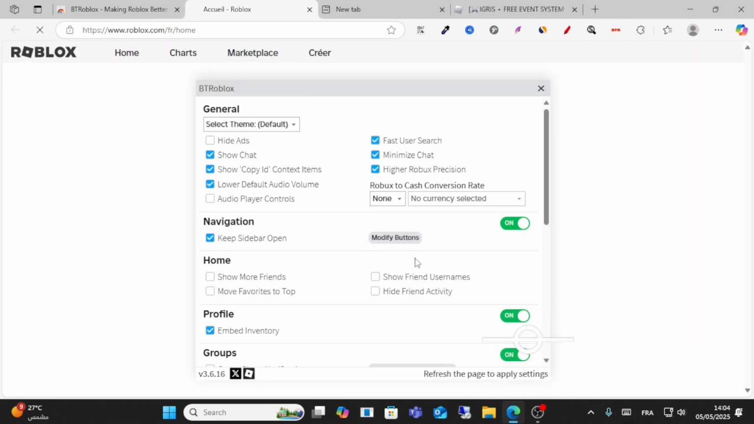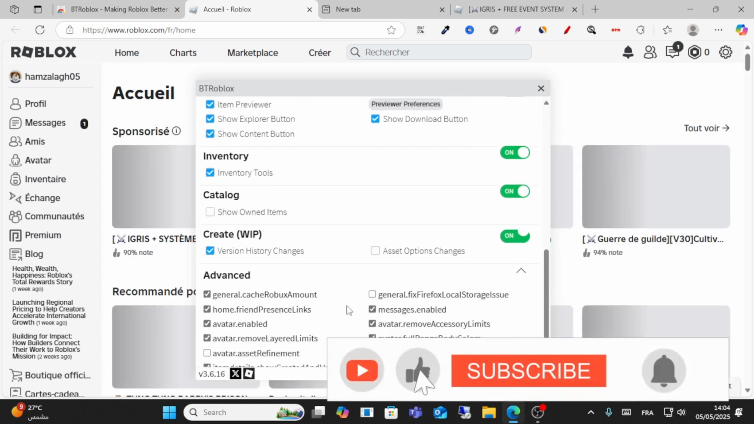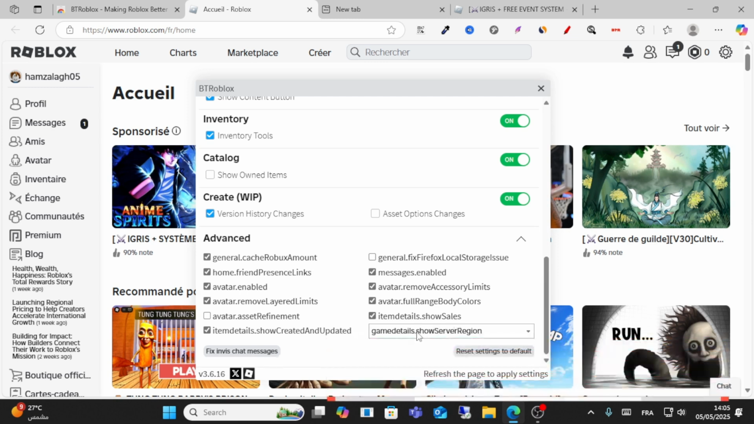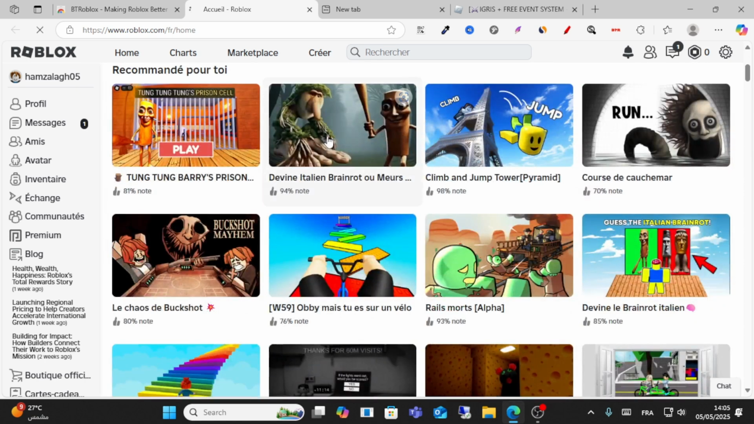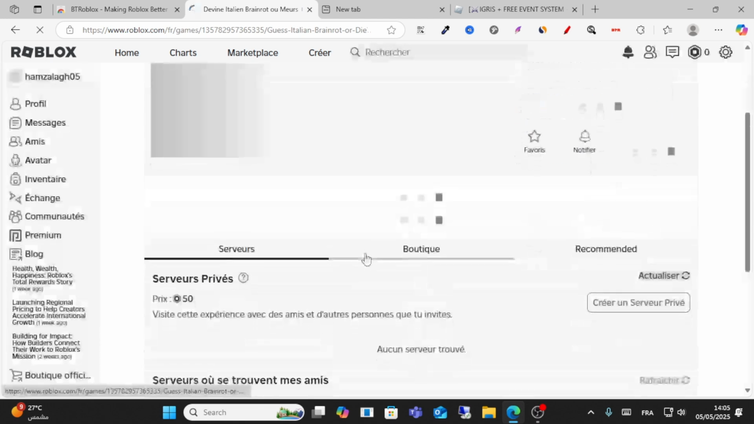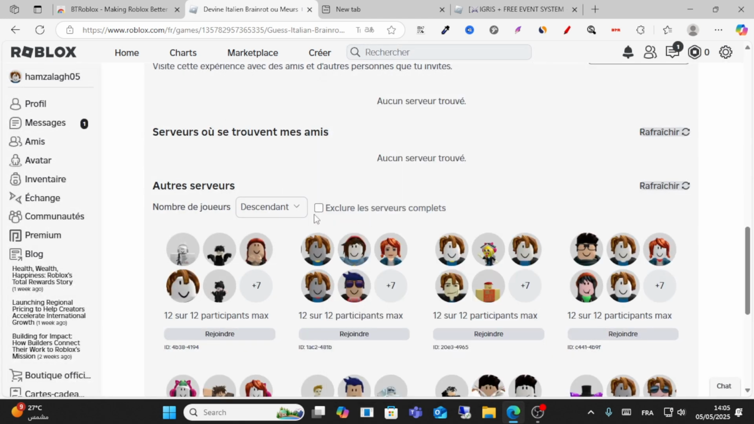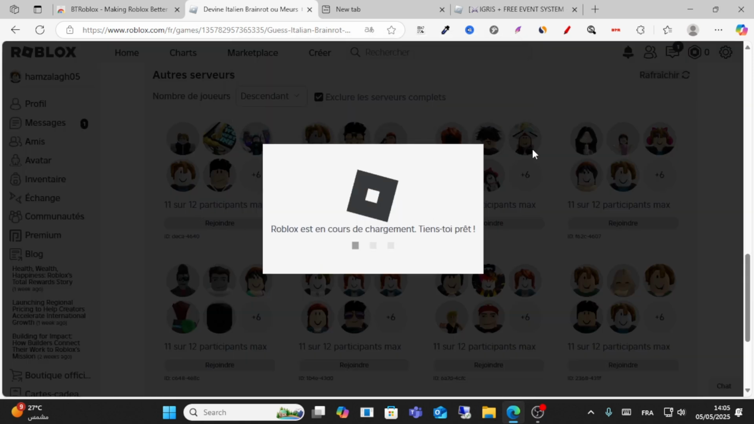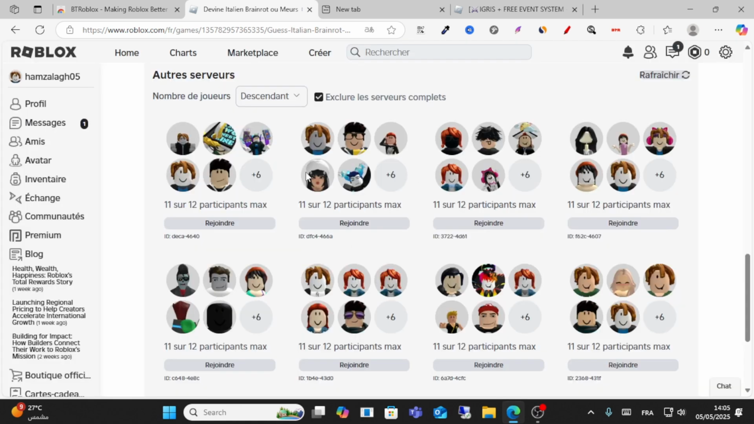As I say, wait for this page to load, scroll down, click advanced, and make sure you click this option. Then click server region, and after that all you have to do is choose any server from here. Then scroll down guys, click English, click execute server, and then click this option, and from here you see all the servers, all the regions of the servers.